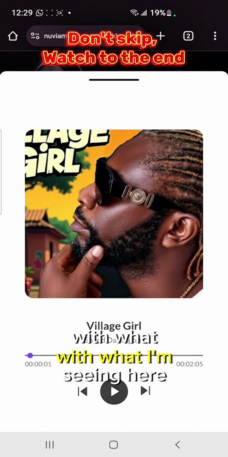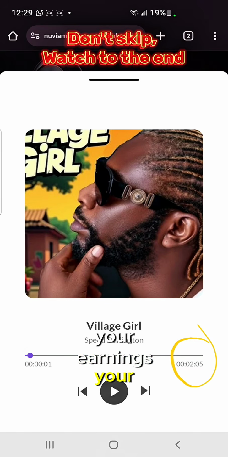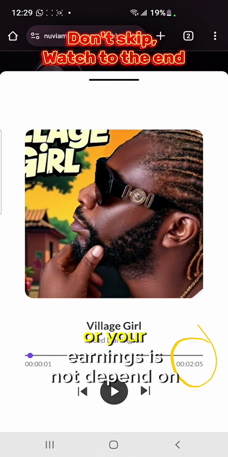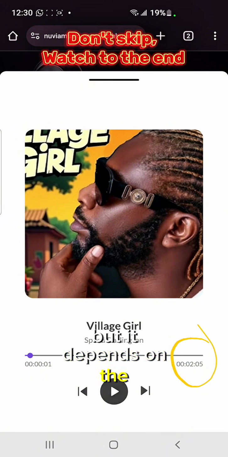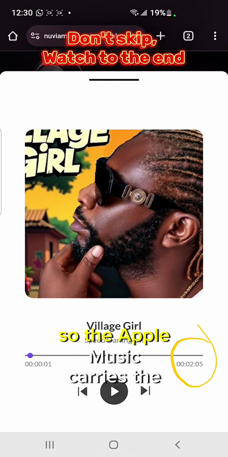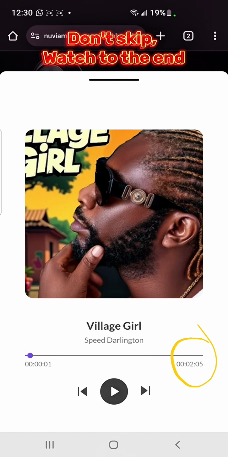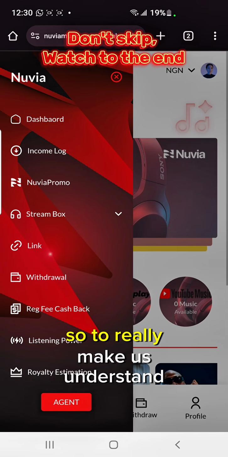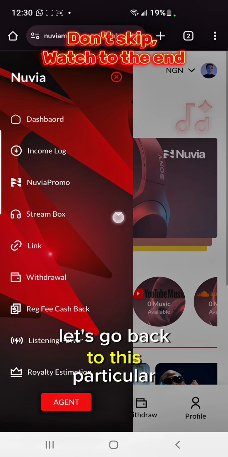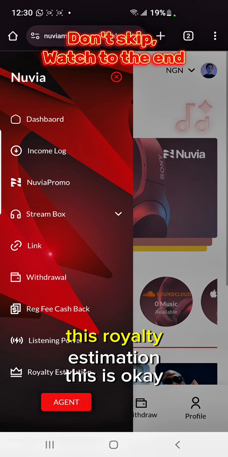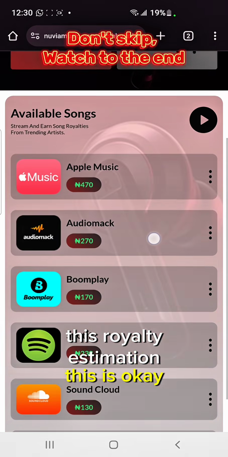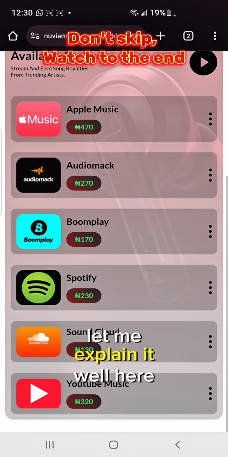Okay, with what I'm seeing here, your earnings do not depend on the number of minutes that you stream, but it depends on the streaming app. So the Apple Music carries the highest earning. To really make us understand this very well, let's go back to this royalty estimation. This royalty estimation, this is okay. Let me explain it well here.